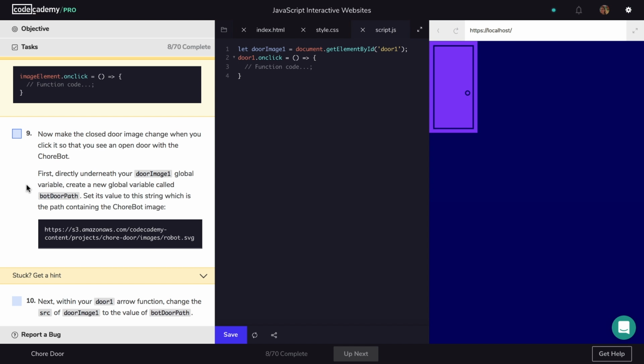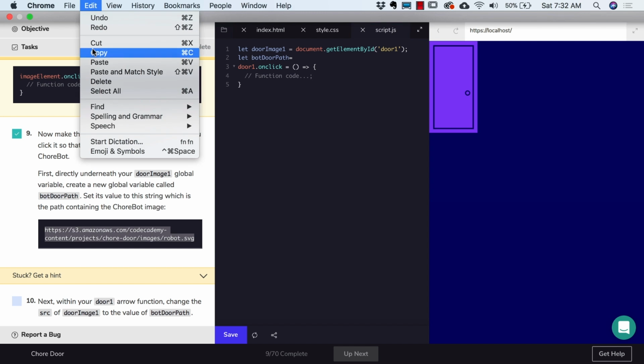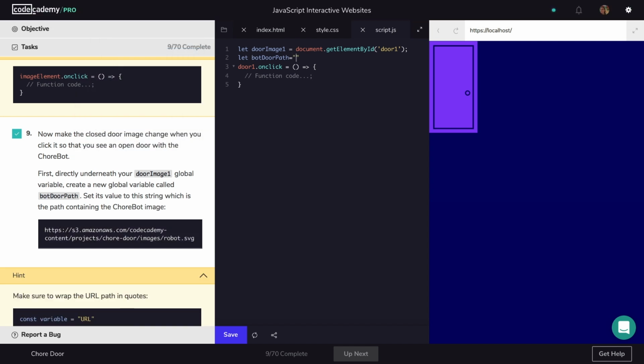In our next 2 steps, we are going to make this function take place. But before we do that, we need to create another global variable for bot door path. We're going to do this directly under door image 1. We come to the end of line 1 and we hit return. We add our next global variable. We type the following: let bot door path equal. We copy and paste the path to this image. We need to make sure that we wrap this URL path in quotes. We save. Task 9 is complete.